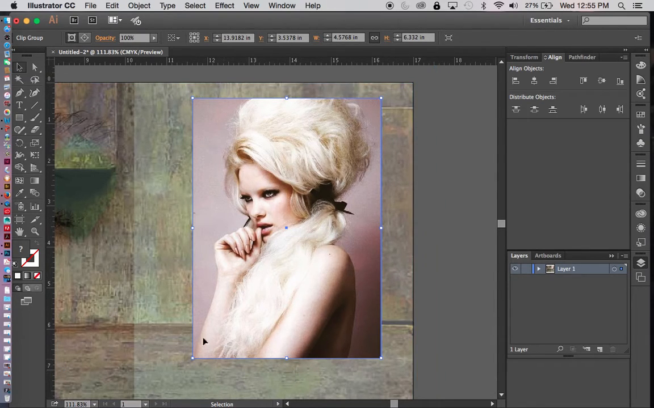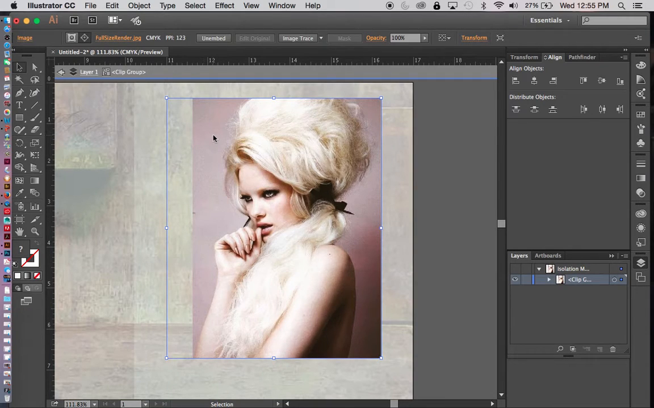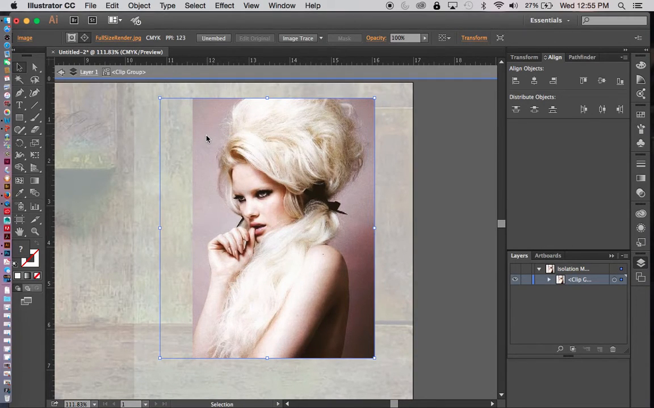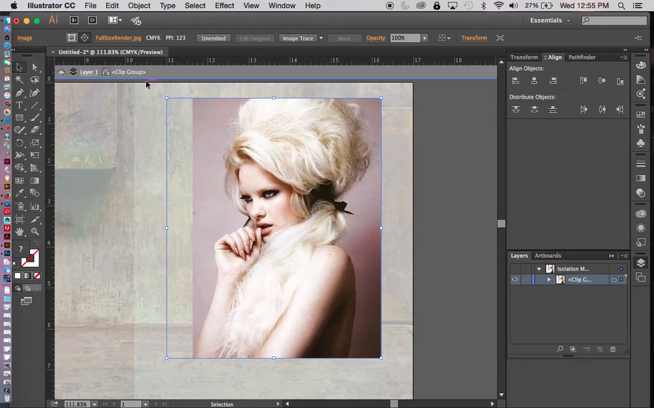If you did, this is a way that you could do it. So if you go here and hover, you can edit the clipping path, or you can edit the contents of the clipping mask. Editing the contents means that I can move her around or whatever you might want to do. I don't want to do that. What I'm in right now is isolation mode.